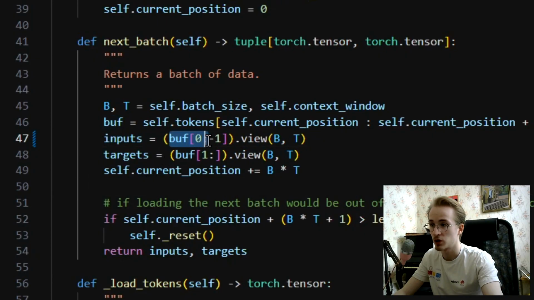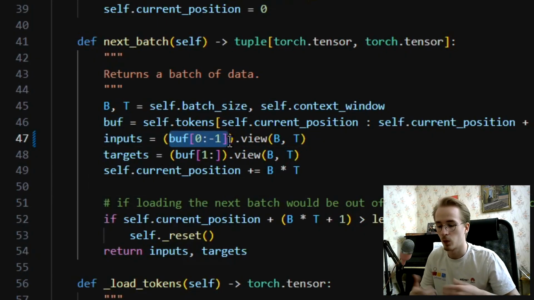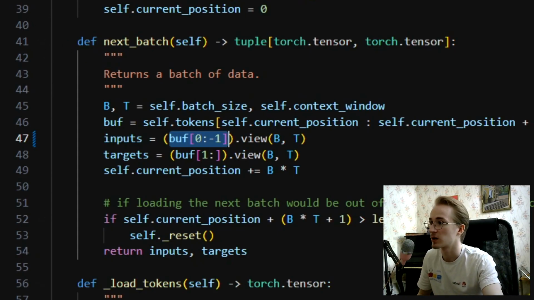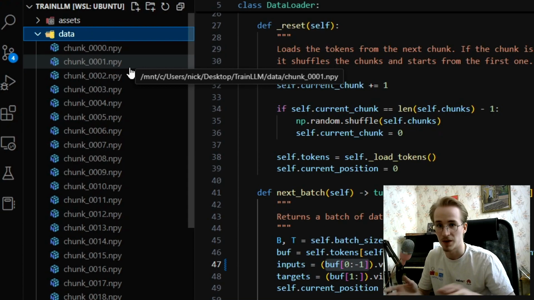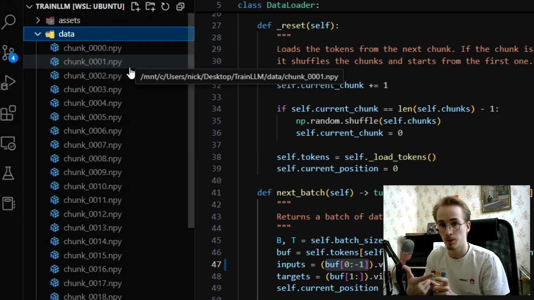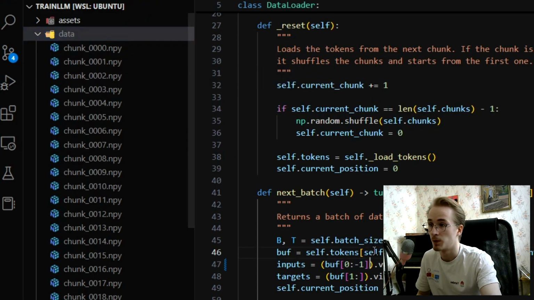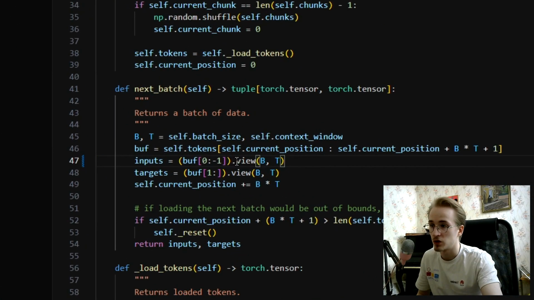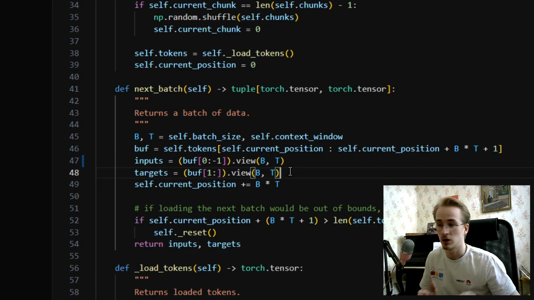You take a one-dimensional sequence of tokens, because remember what's inside our files that we just created in this data directory. This is a one-dimensional array of tokens. And you take this one-dimensional array and you reshape it into a two-dimensional array, where the first dimension is the batch size and the second dimension is the context window. So this is how we create inputs. Just use this view method to reshape this one-dimensional array into a two-dimensional array. And then you do the same with targets, but you shift all the tokens by 1. That's it. I hope that now you understand how it works.